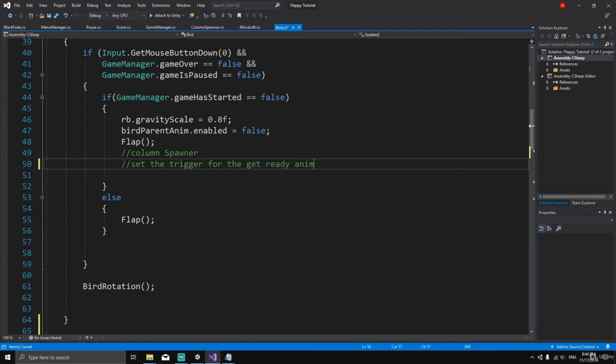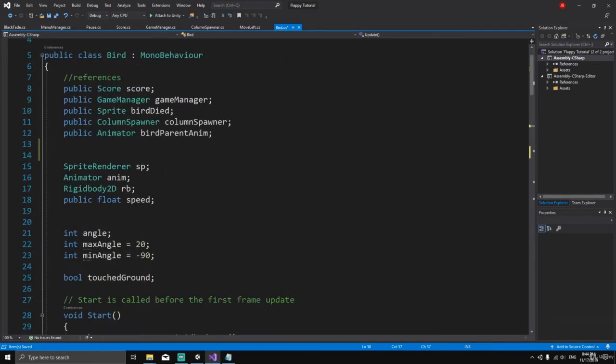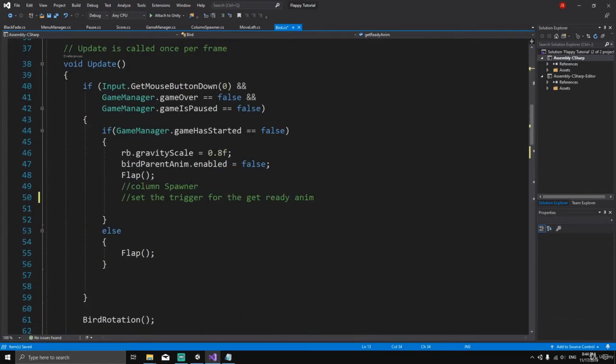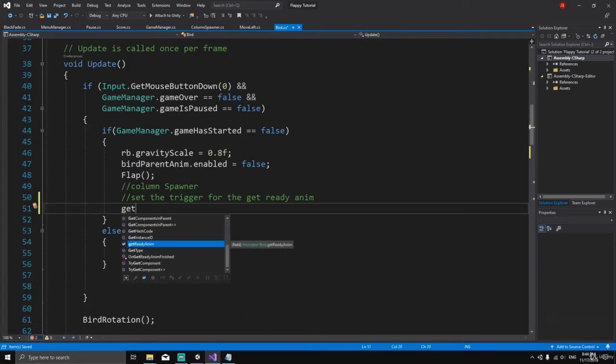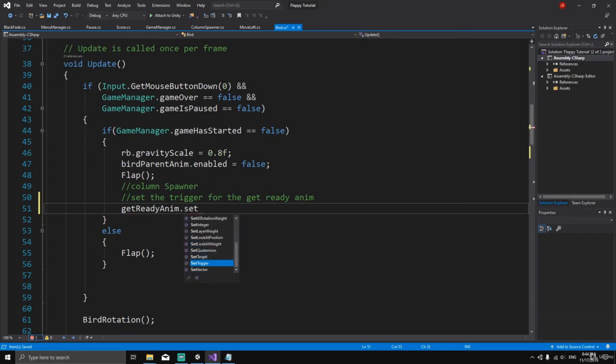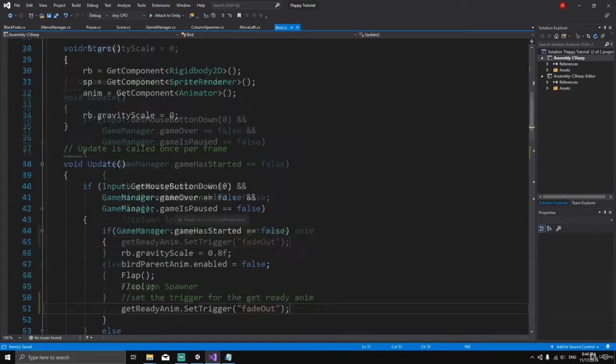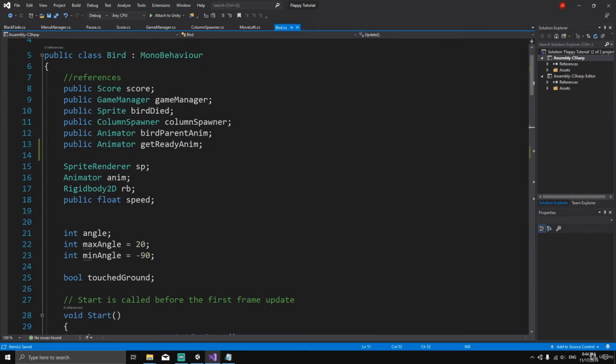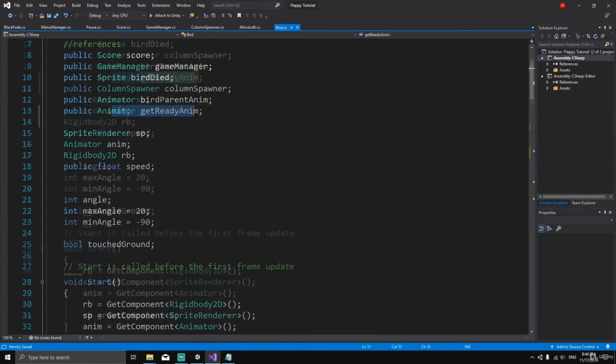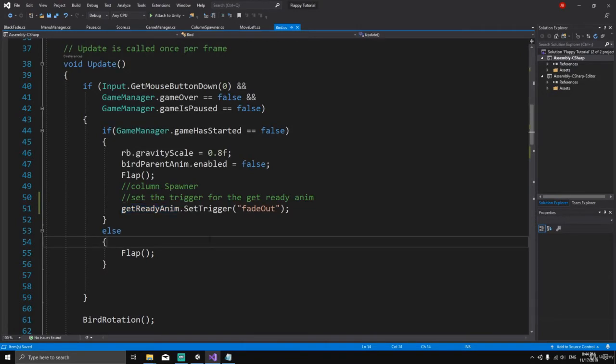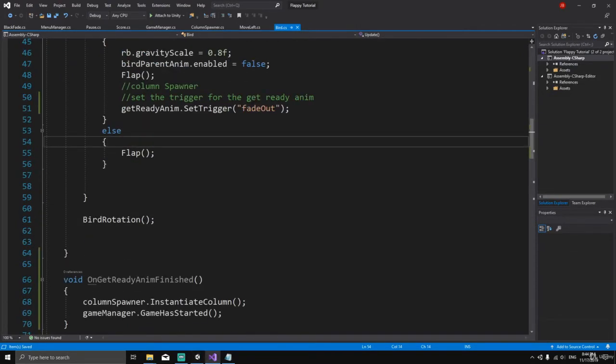So the way we set the trigger is by actually creating a reference. So we say public Animator getReadyAnim, and inside here we're going to say getReadyAnim.SetTrigger. I'm going to set the trigger to fade out, and when we fade out, so we have the reference over here that we have to set from the inspector, and when we fade out, when the animation finishes, what we want to do is call this method.